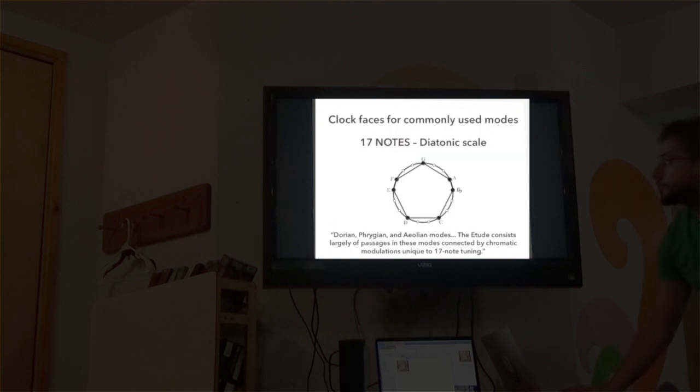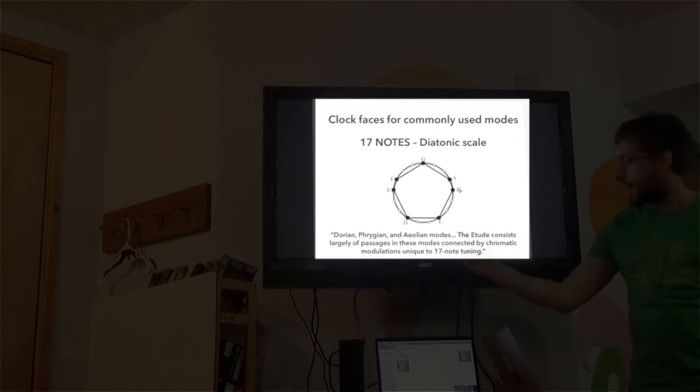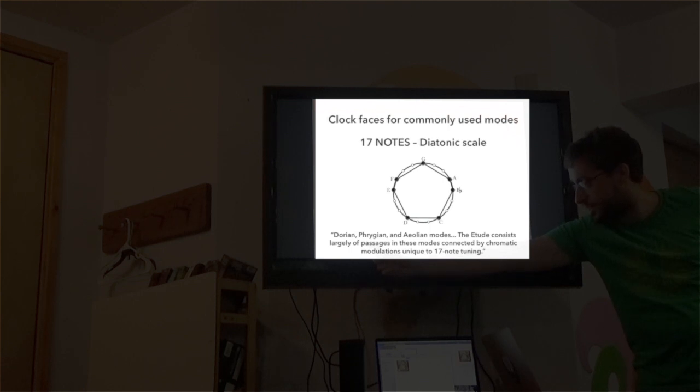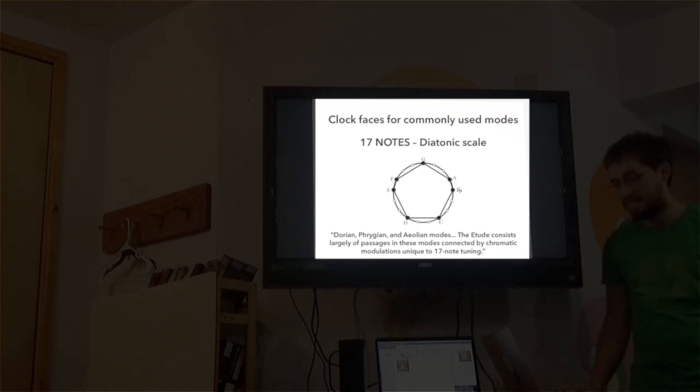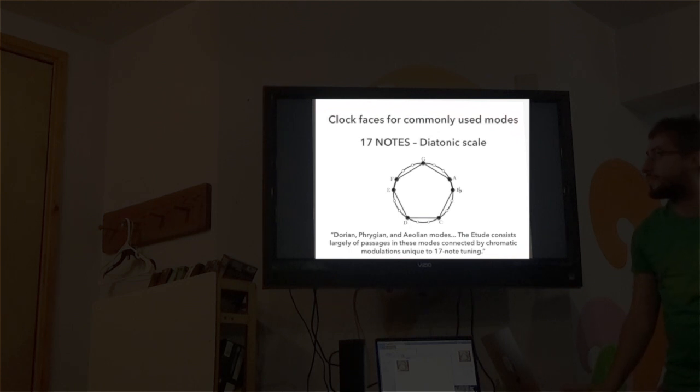So, of course here's the diatonic scale, and this is the main one that he uses in the main theme, and it's Dorian. So what he says about it is he explicitly mentions Dorian, Phrygian, and Aeolian modes. Etude consists largely of passages in these modes connected by chromatic modulations. He needs a 17 note tuning, which is definitely kind of his thing.